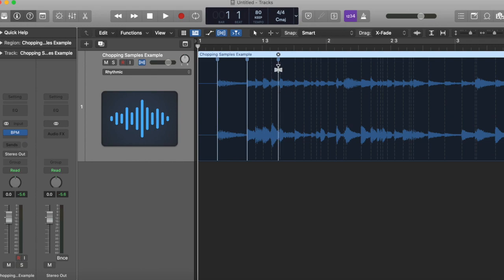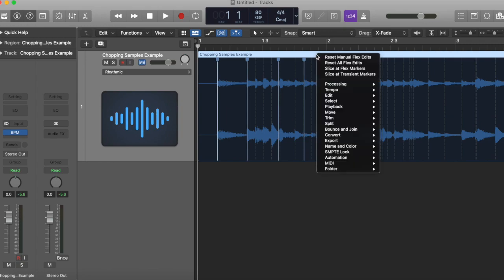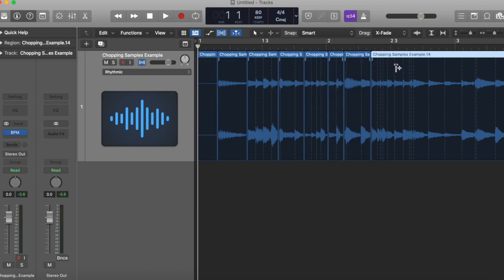Even though the volume may peak at a different line, it might sound too clipped or abrupt if that's where you slice it. Once you've made your selections, right-click at the top of the sample, select Slice and Flex markers, and then get rid of any excess regions.